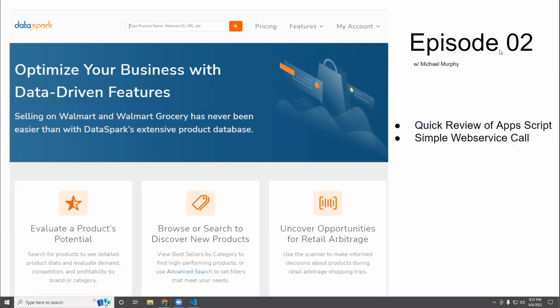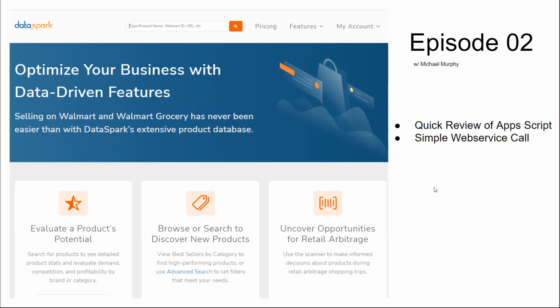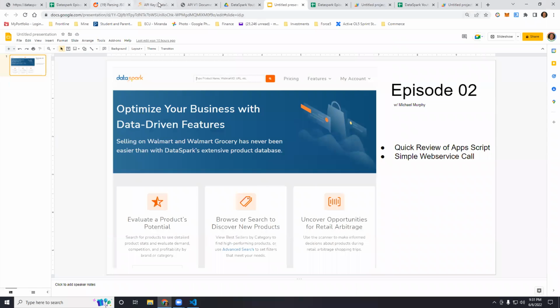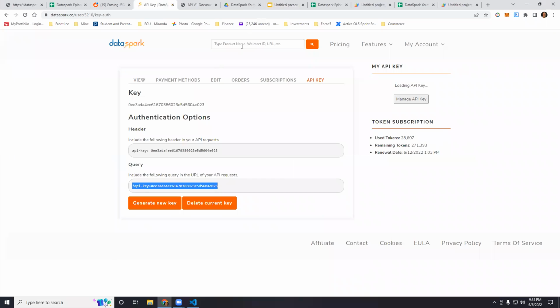Okay, welcome back. In this episode, we're going to try and pick up where we left off. We're going to start looking into Google Apps Script to see if we can mimic some of the searching we were doing in the Dataspark site. So if you recall, ultimately what we're trying to do is automate the ability to search things in Dataspark.